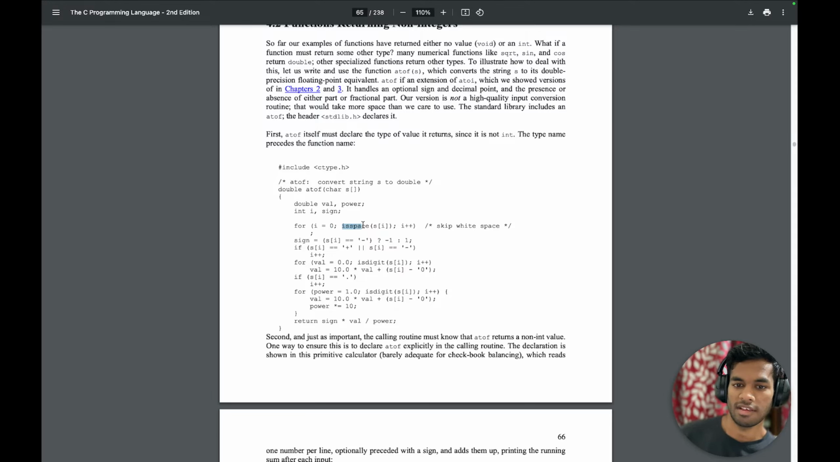For i equals 0, is space, i plus plus. Skip the initial white spaces. That is cool. Sign equals s[i]. If this is equal to minus, then sign becomes -1. Otherwise, it becomes 1. If s[i] equals plus or minus, then i plus plus, that is, move on to the next value. Then for value equals 0.0, is digit. If it is a digit, then make value equal value multiplied by 10 and add to it the number.